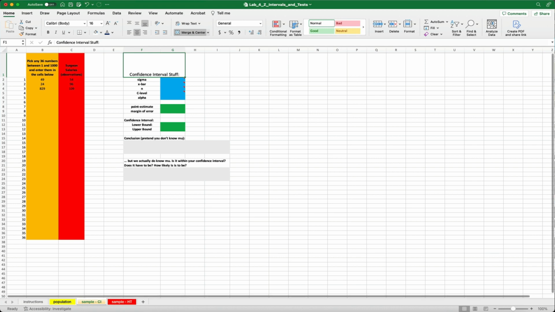What you'll see if you read through the instructions is the way that Excel creates confidence intervals is they tell you the margin of error. So as long as you know the point estimate and the margin of error, you can get the lower bound and the upper bound of the confidence interval. So think about what tells you the point estimate of your confidence interval. And then for the margin of error, you're going to use this function.